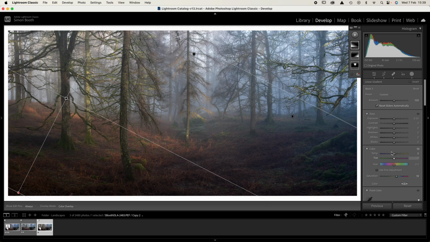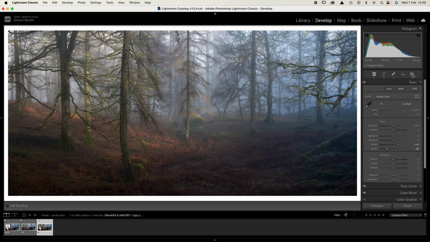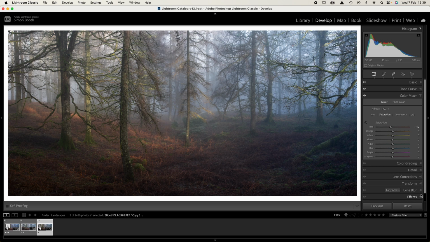So close that down. Now I'm going to selectively adjust the colour of the bracken. I'm going to do that with the colour mixer, and I'm going to use this little selection tool here, and I'm going to click, and I'm going to increase the saturation just to bring that up. But I'm also going to select the luminance as well, just to bring it up a little bit, just to bring that brightness up. That's looking much nicer.